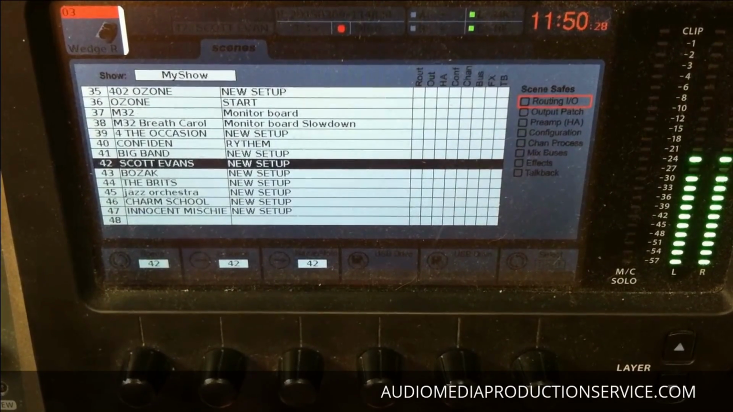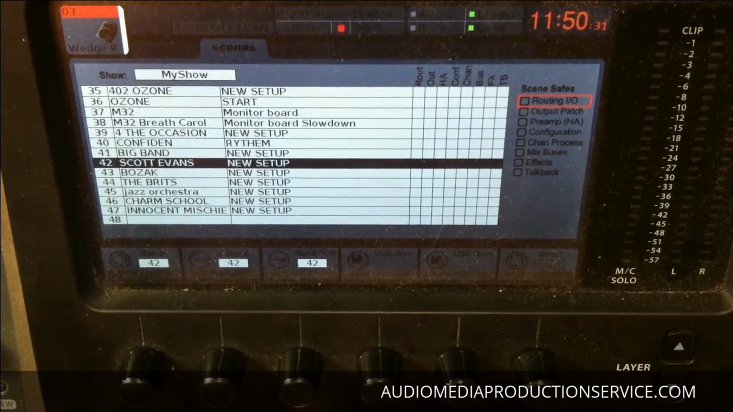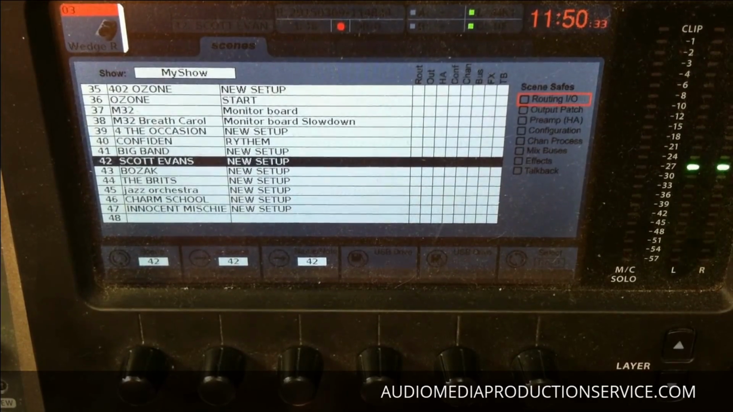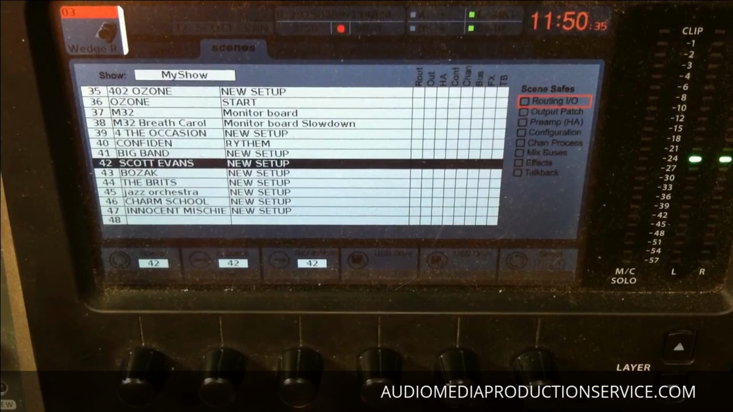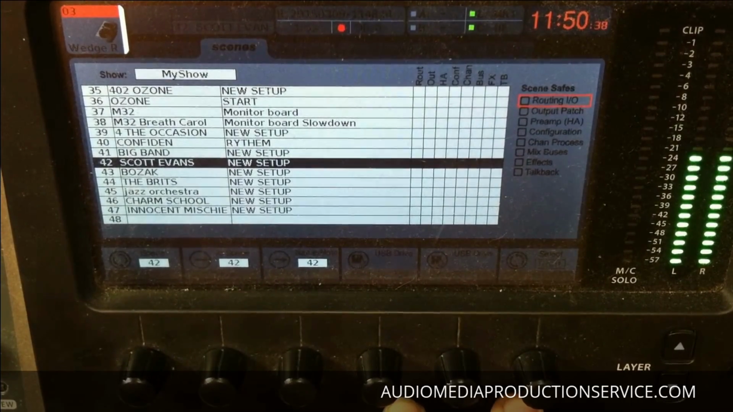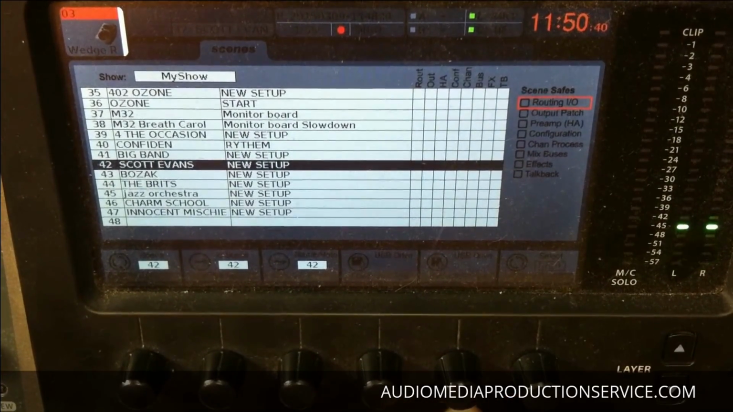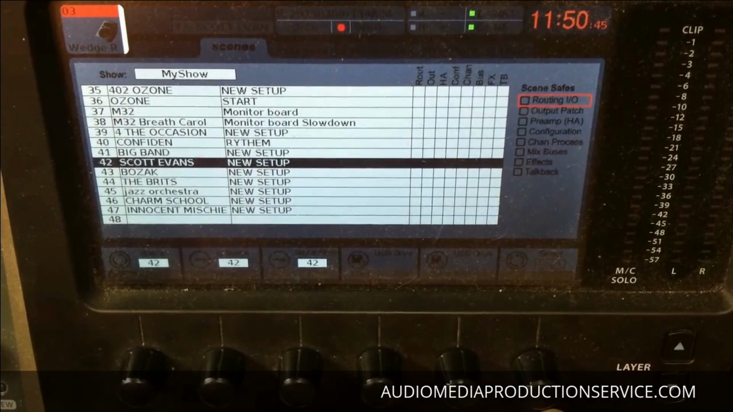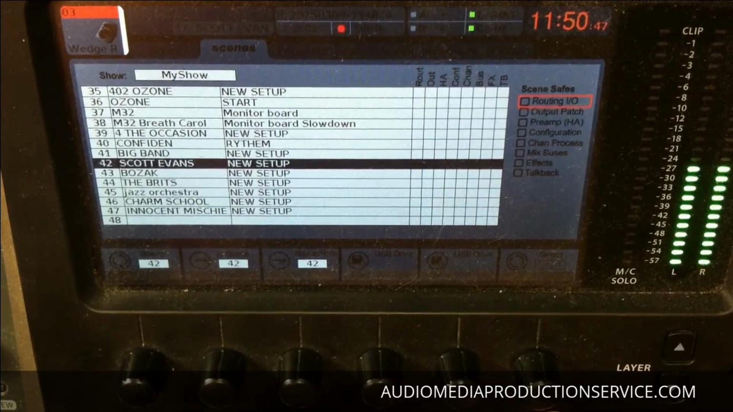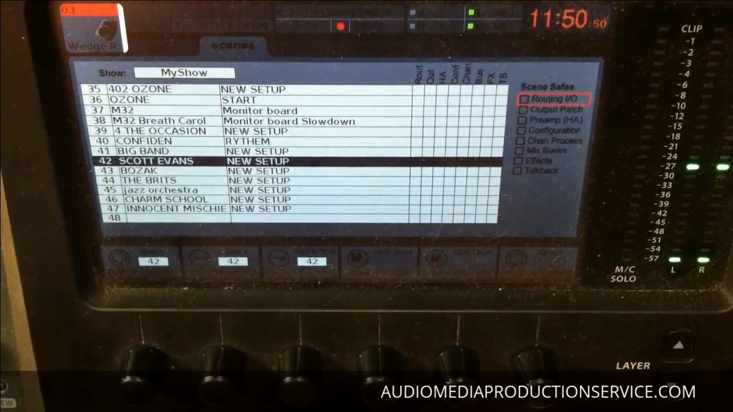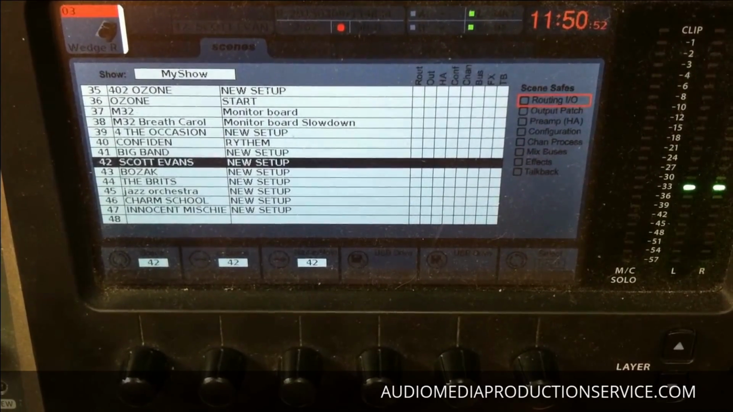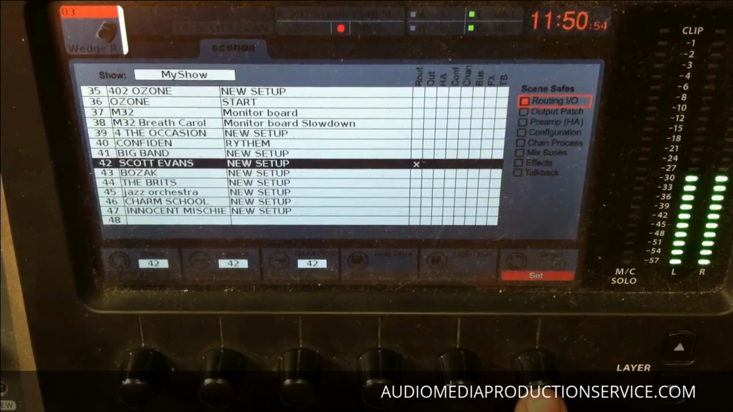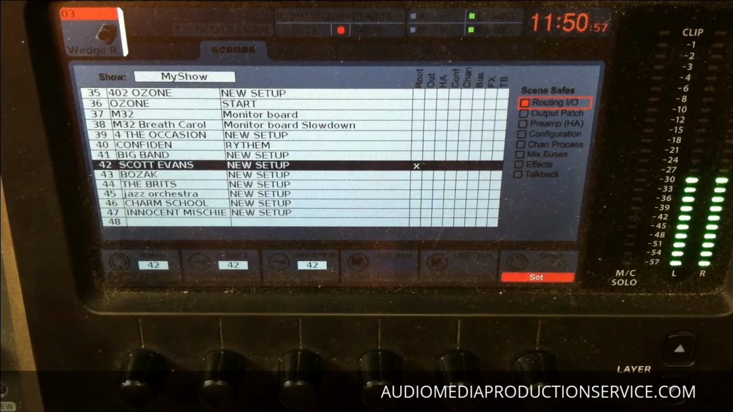You have a save scene, so that's how you save the scenes. You can name the scene and add a little note next to it. You can save a scene to a USB drive. You can load from a USB drive too. And then you have scene safes. So if you just wanted to load parts of the scene, but you didn't want to load the routing, you can just go ahead and select that. And now it won't load that aspect of the console or that scene, that snapshot you saved into the console.